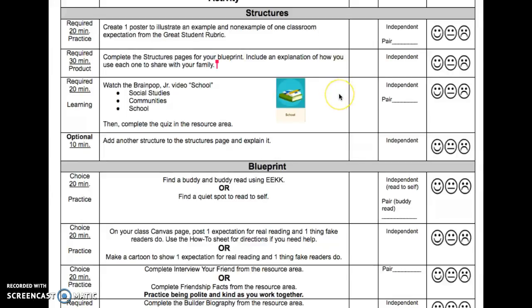Next is required for 20 minutes, a learning activity. Watch the Brain Pop Junior video School. Go under Social Studies, Communities, School. Watch the video, then complete the quiz in the resource area. This can be done independent or pair. Reflect when you're done. We have an optional activity, but remember, don't do optional till you're done with everything else.